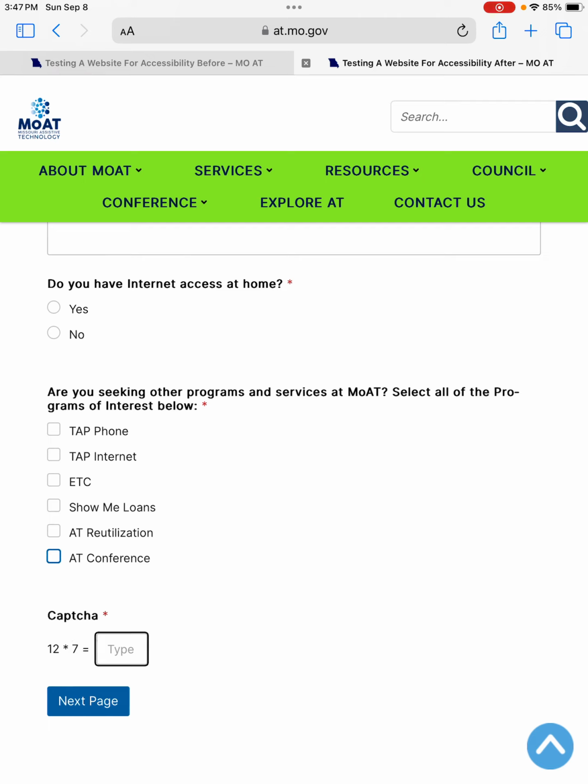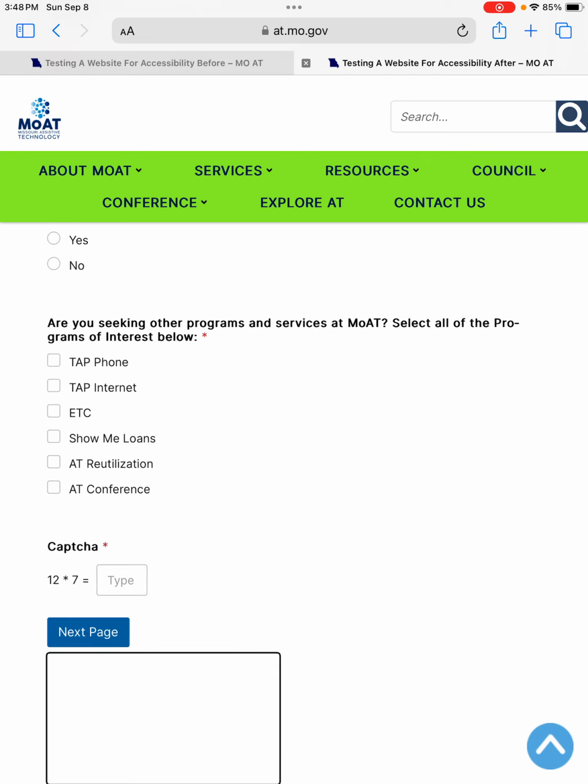Equals. CAPTCHA. Description. 12 star 7 equals. Type sum of formula. Text field. Required. Okay, so that told me invalid data. I would type the sum of the formula. So I don't know if I would type the same thing or the answer. But then we're going to keep going. Next page. Button. So then that's where we would go to get to the next page or to finish and submit the form.